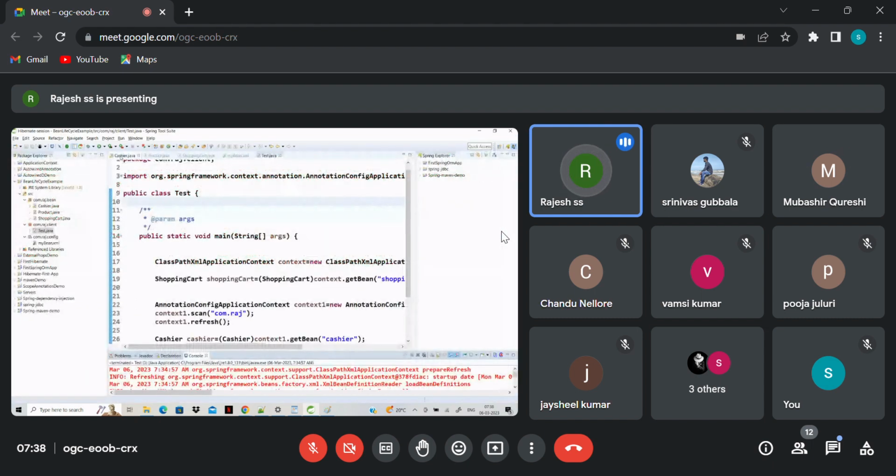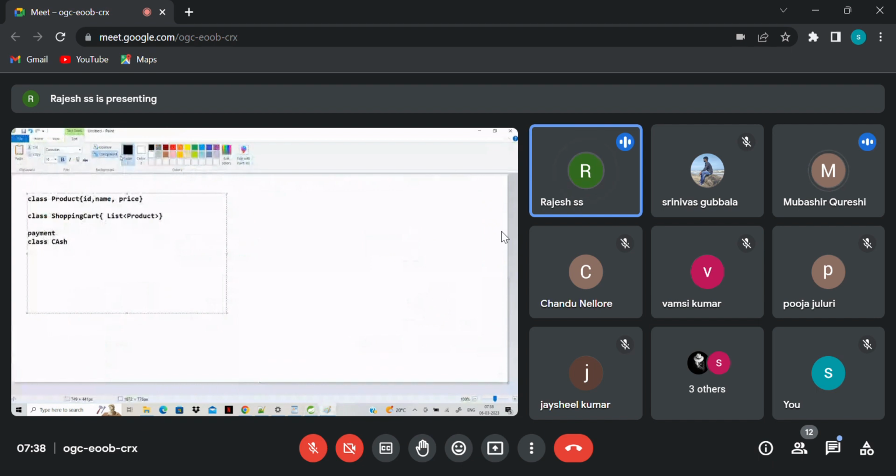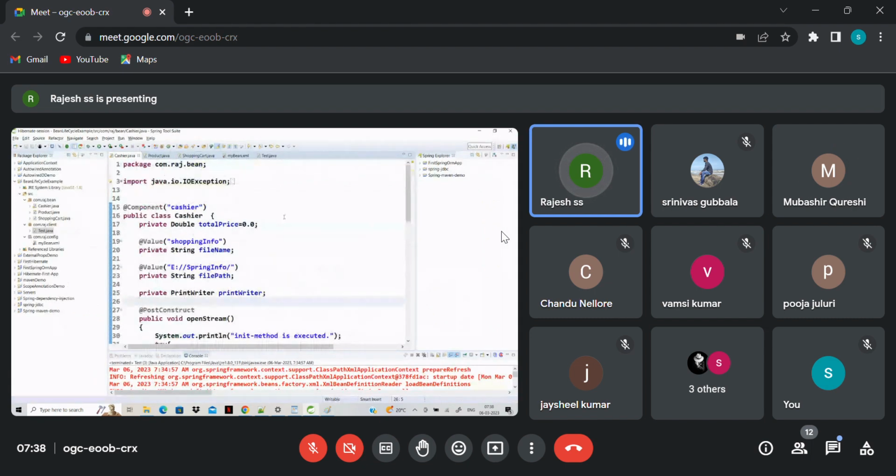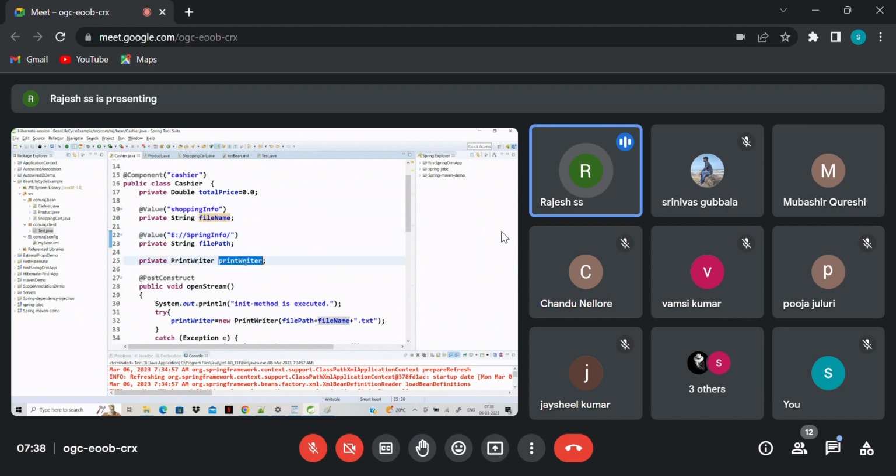So I use the cashier class. In this cashier, what are the dependencies? See here. First, the dependencies are annotated. I am not configuring the XML file. So here, total price, file name and file path are the simple dependencies. And another one is the printer writer.